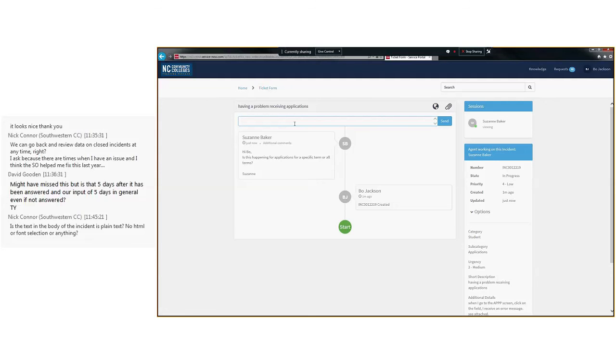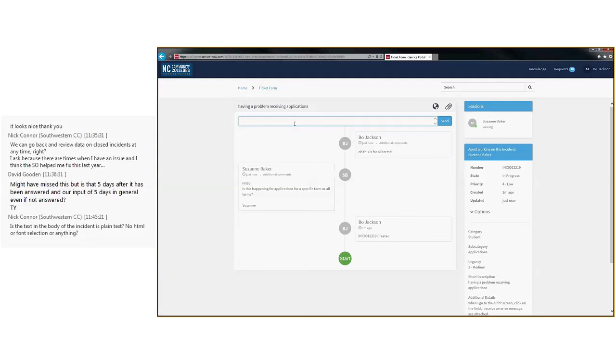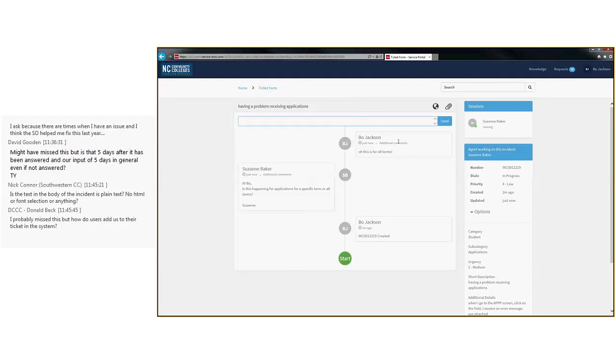Is this happening from applications for a specific term? Oh, this is for all terms. Hit enter or click send. So you'll see this screen will grow over time as we're trying different troubleshooting things. This is the sorts of interactions that you'll see. This will be your stuff from the system office. Communications will be over here.